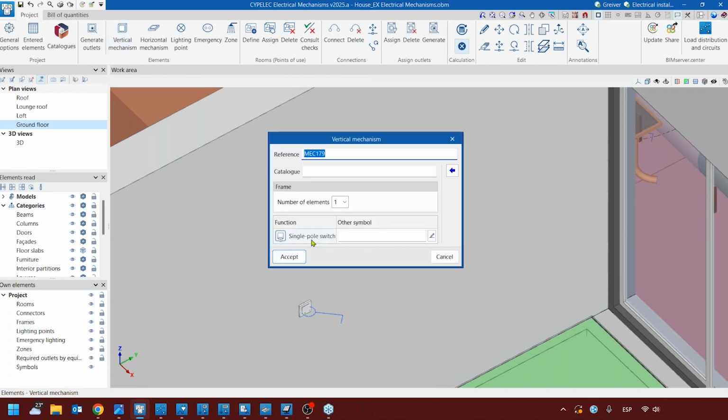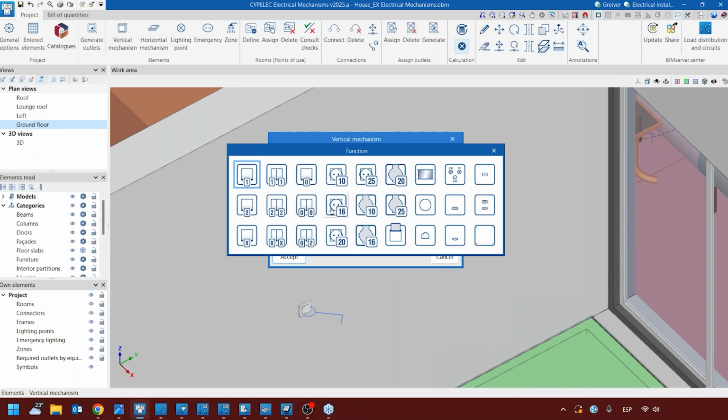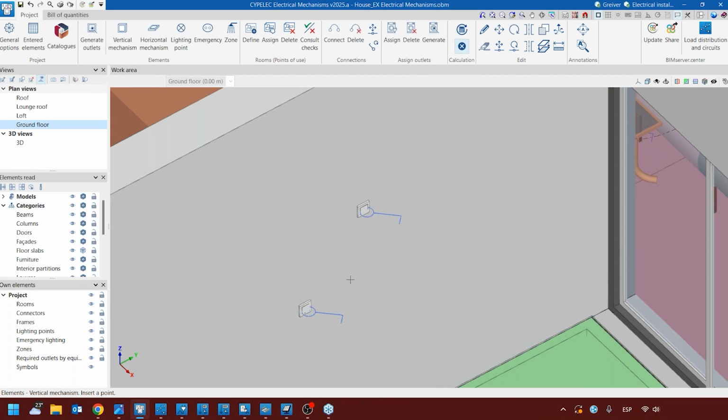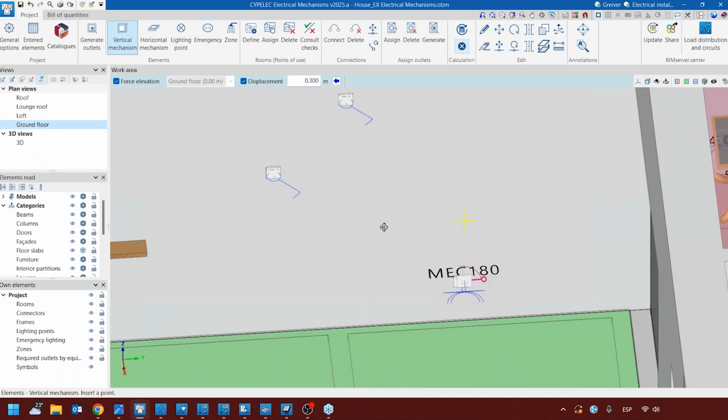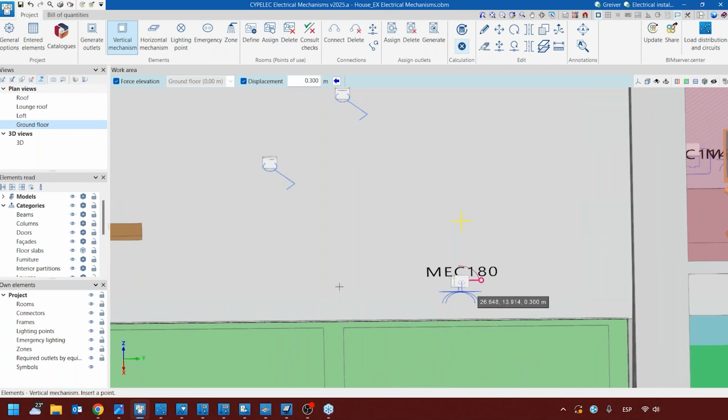Then for the rest of the mechanism, if I want to insert an electrical outlet and a socket, for example, I can select that one in here, and then I can set a displacement for it. Let's say I'm going to be displacing it at a height of 0.3. I can insert it in here, for example, and then this is how it is going to look.